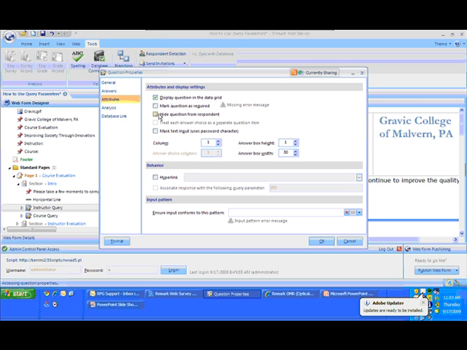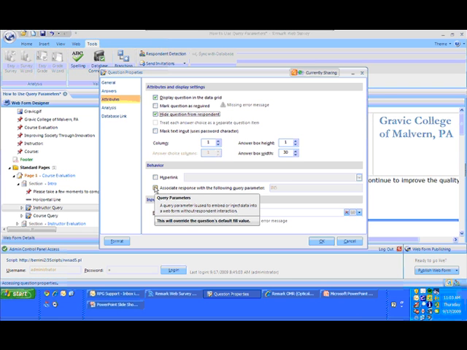And I'm going to do two things. I'm going to hide the questions from the respondent, because really this is something that goes on in the background and they don't need to see it. And then I'm going to go down to the Behavior section and click on Associate Response with the following query parameter. And you'll notice I've already placed one in here, INS, and that's short for instructor.